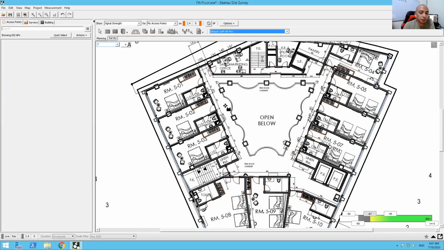I've already done this RF survey prior to the building being built. Actually, the hotel was only bare. It only had posts and no walls yet when I did this RF planning. And based on that RF plan, that's how I managed to identify how many access points I'm going to buy, where will be the location, and how will my structured cabling play out in terms of this project.